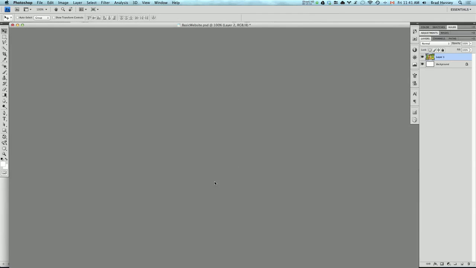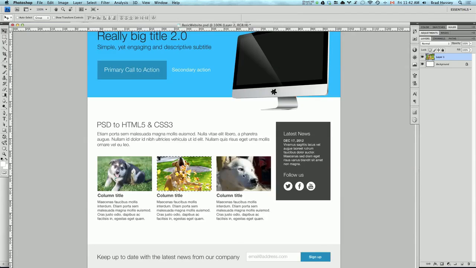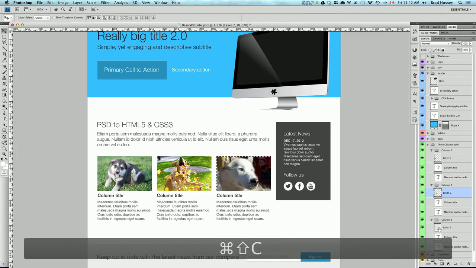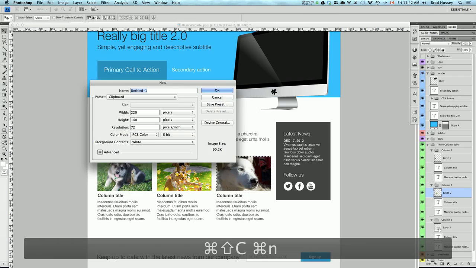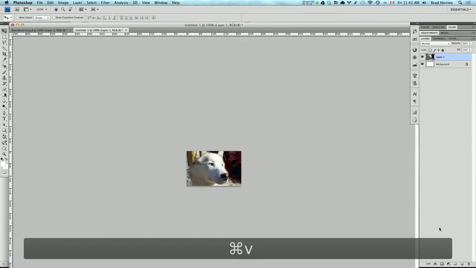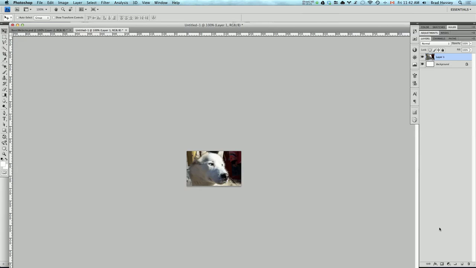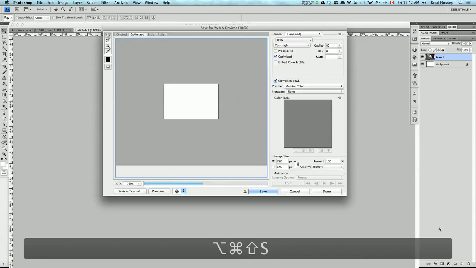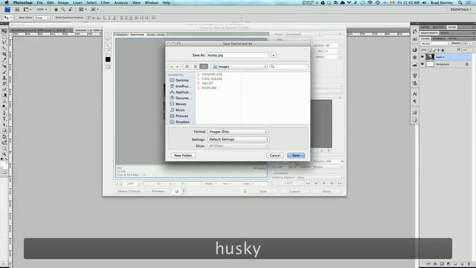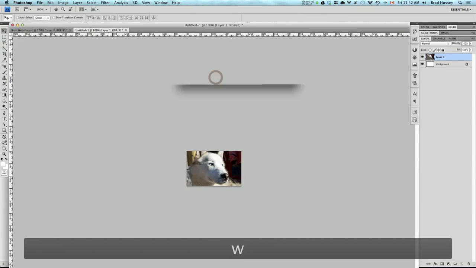On to the next image here. Looks like it's column 3, layer 3. Select this one, click and hold Command, press layer thumbnail, it'll select that. Copy merged, Shift Command C. New document, Command N. Paste, Command V. Save for web and devices, Shift Option Command S. Settings are good. Save. Call this one husky.jpg. Close.